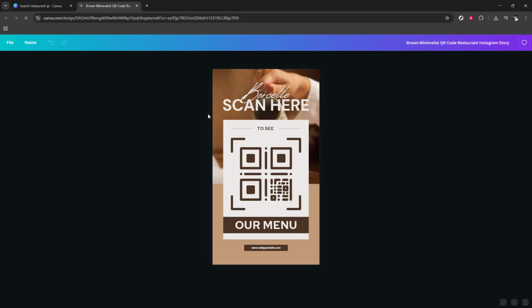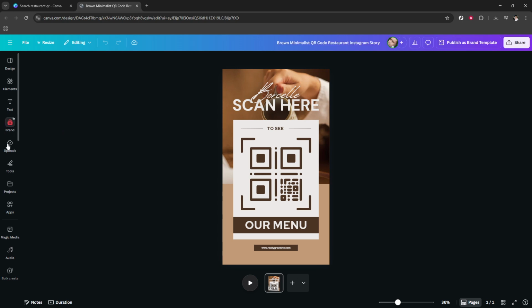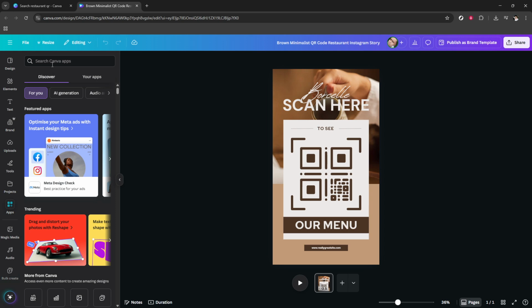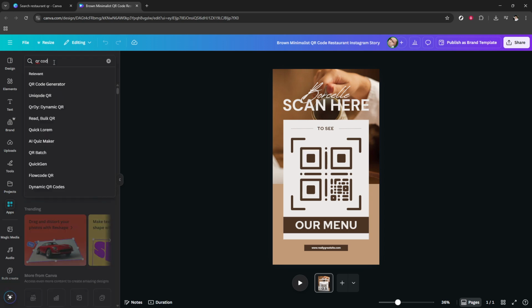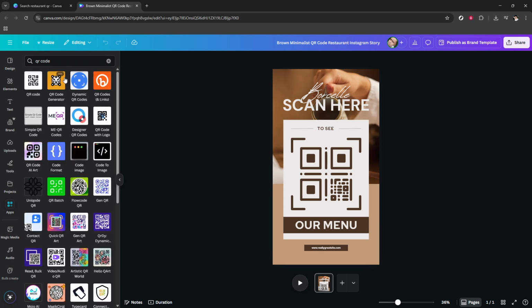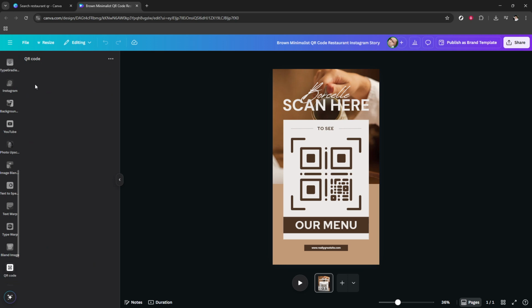On the customization page, focus your attention on the left side menu panel. Click on Apps to open up a variety of features you can integrate into your design. Here, you want to search for QR code. This will give you access to several QR code generators. After searching, you'll see different apps available. Choose the one that best suits your needs, or feel free to explore and understand what each app offers.